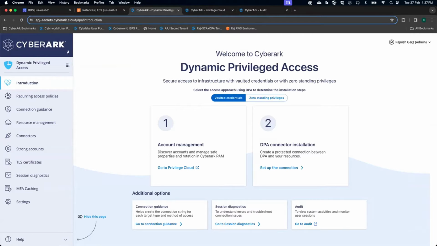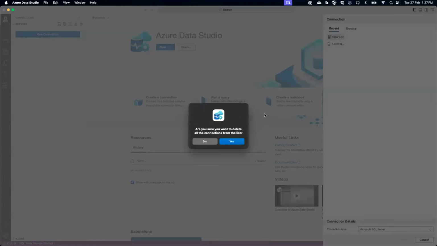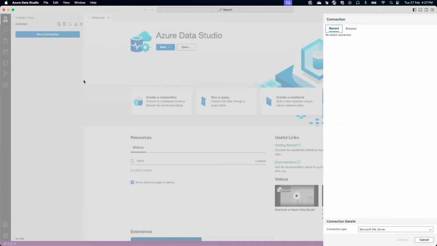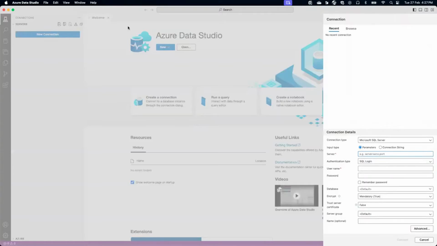For the demonstration, I'm using one of the utilities provided by Microsoft, called Azure Data Studio. We will be using this utility to connect to the database. So we'll click on a new connection. We are going to use Microsoft SQL Server, and keep the authentication type as SQL login. And I'm going to name it MSSQL Vaulted Account Access.